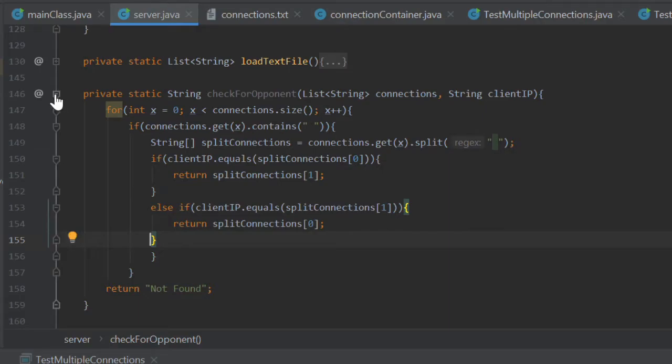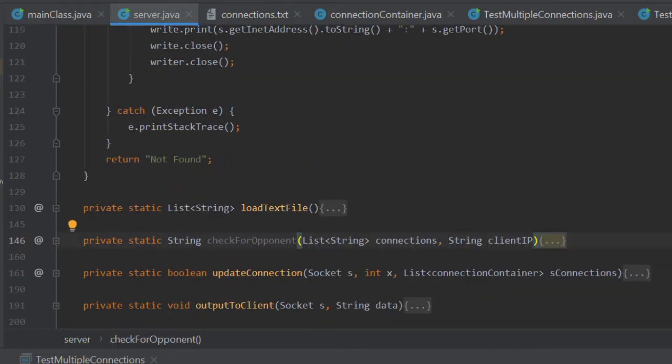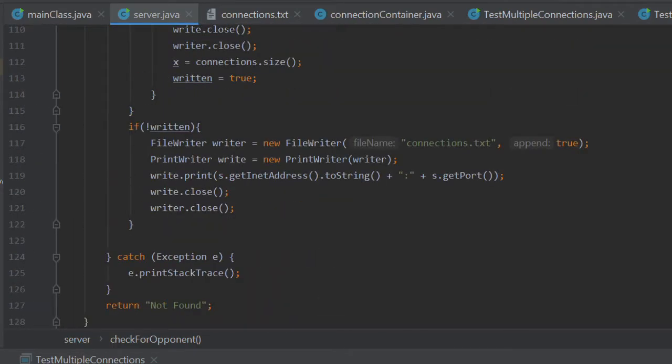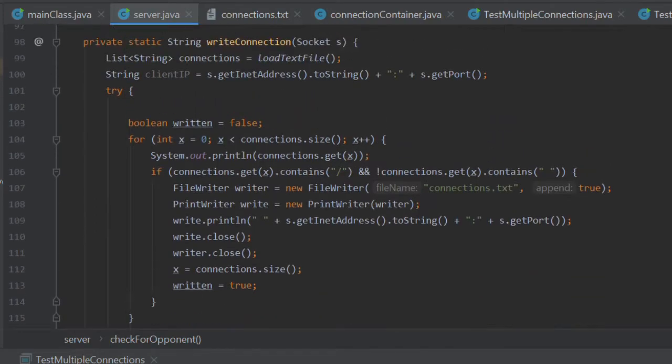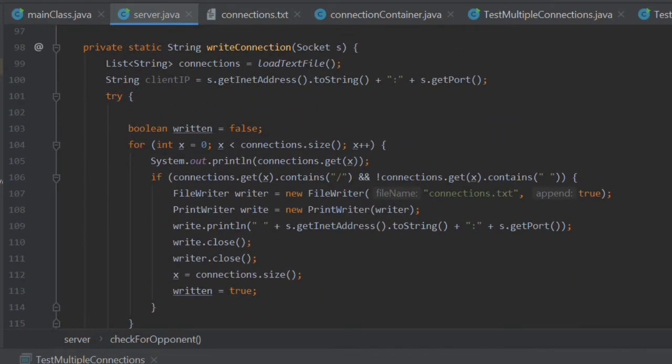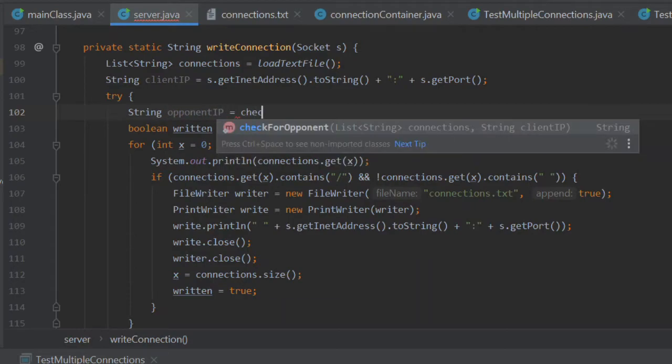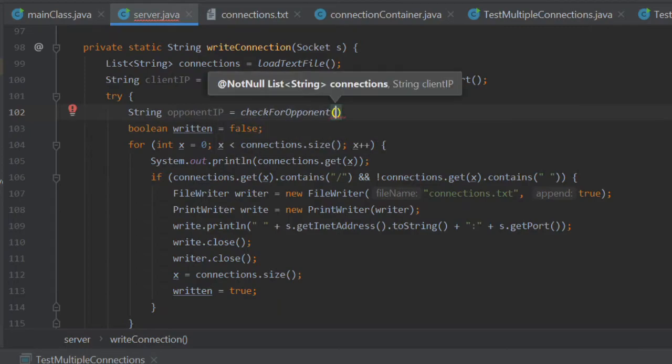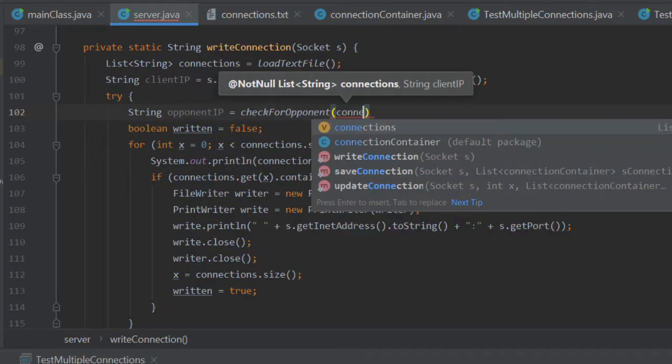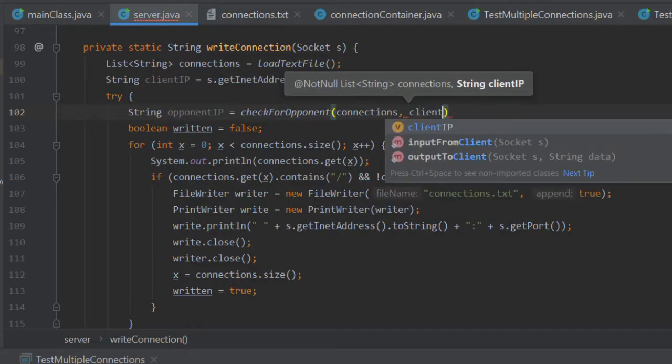So there we go. We're then going to write a string. For some reason, the wheel on my mouse is really bad and it always scrolls back up, which is very, very annoying. Okay, so we're going to make a string and we're going to call it opponent IP. We're going to set it equal to check for opponent, and we are going to pass it connections, and we're going to pass it client IP.